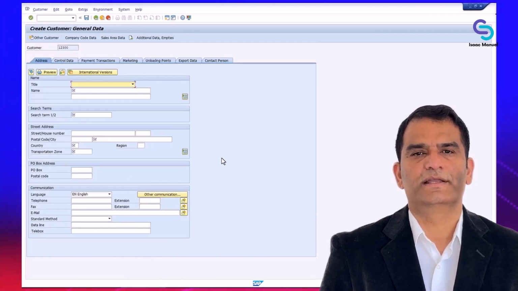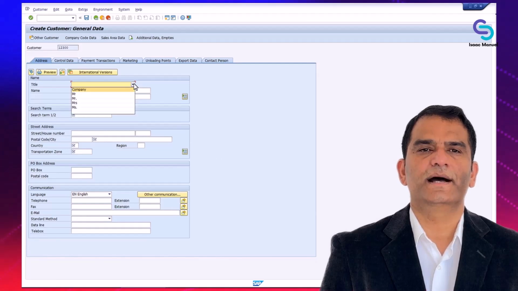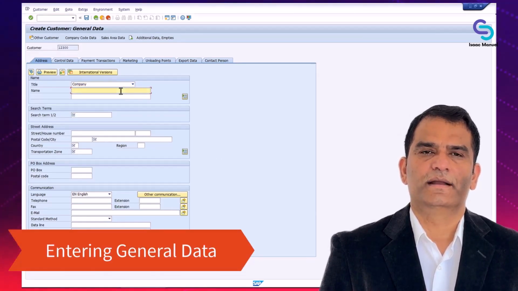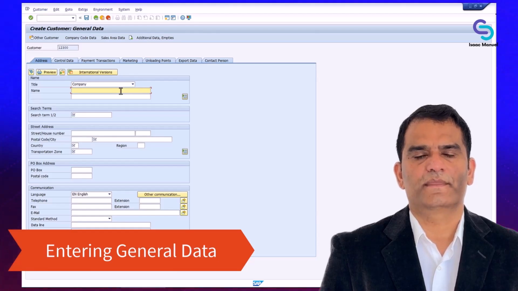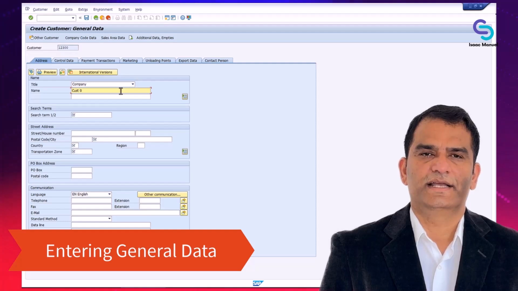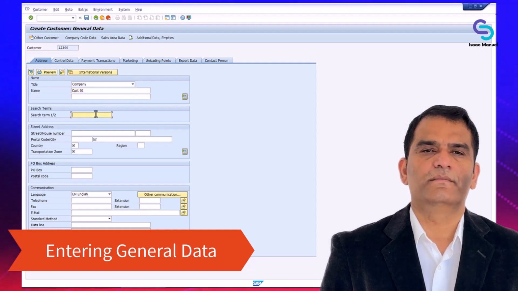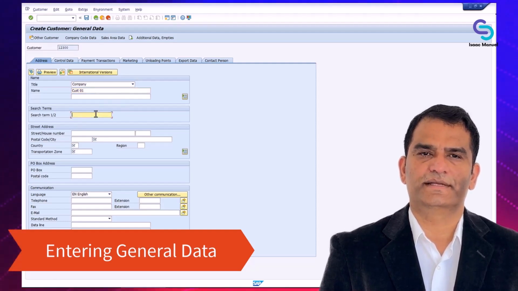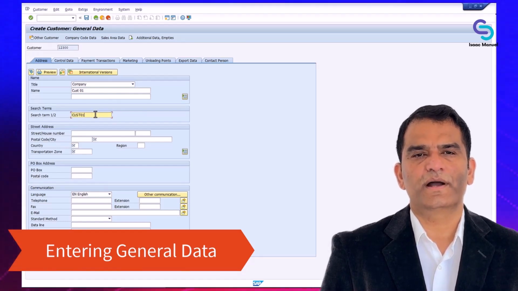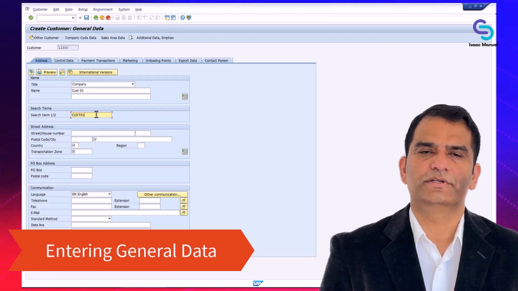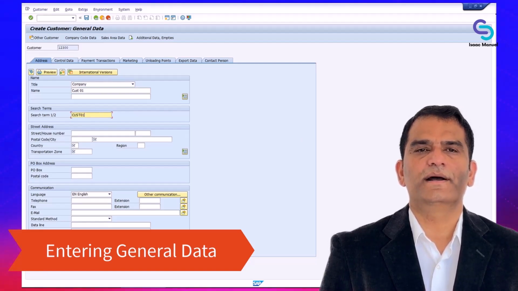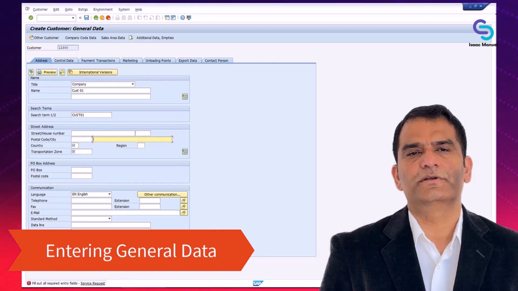Next, on the General Data screen, you will enter detailed address and general customer information critical for communication and logistical operations. Important fields include title, optional. Enter any title relevant to the customer for personalized communication. Name. Provide the full official name of the customer to ensure accurate identification. Search term. Include terms that facilitate quick retrieval of the customer record within search functions.